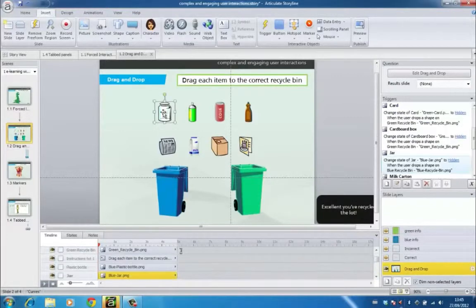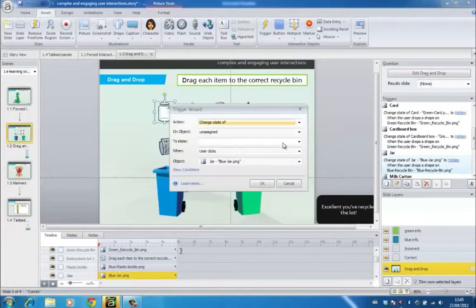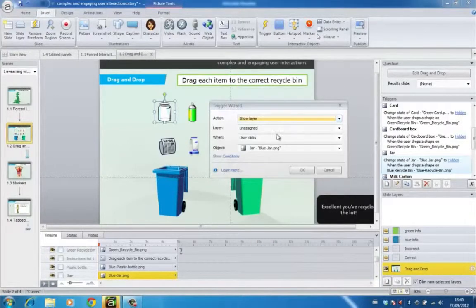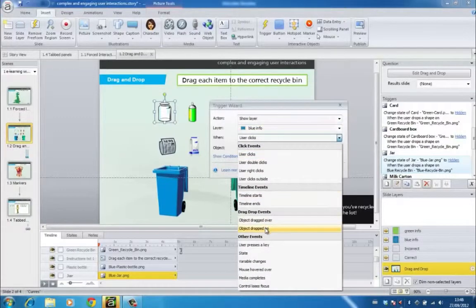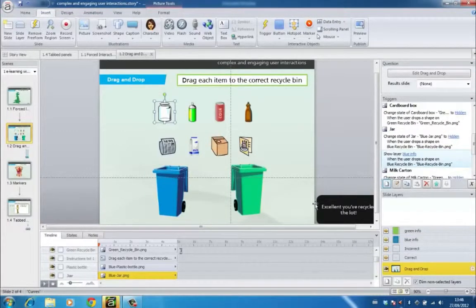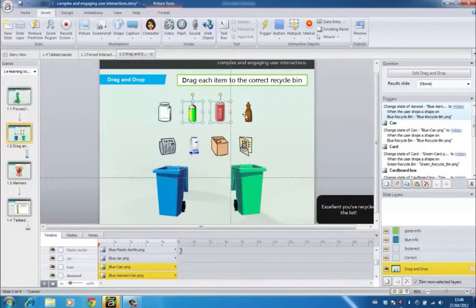So when I drag, for example, a jar onto the blue bin, I want it to show me the blue info slide layer. So again, I'm going to add a new trigger. The action is going to be to show the layer blue info when the object is dropped on the blue recycle bin. Click OK. Copy the trigger and paste that on.